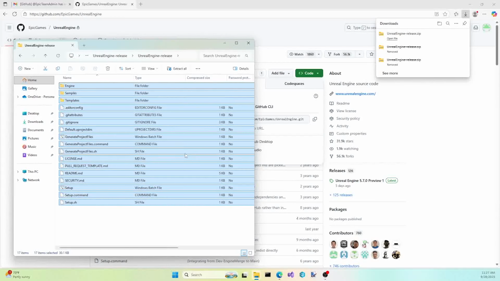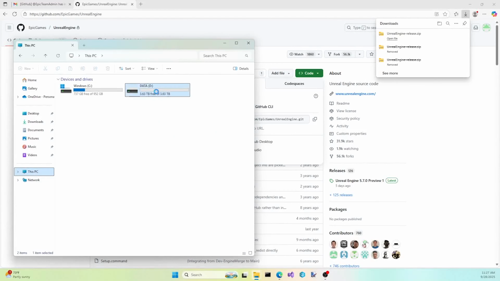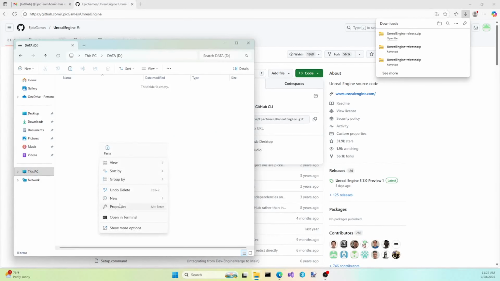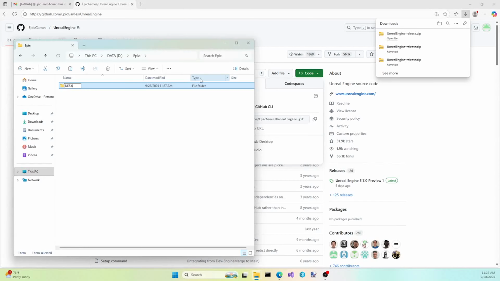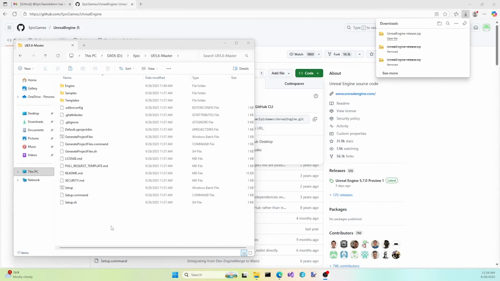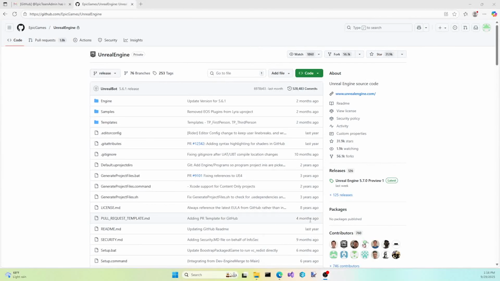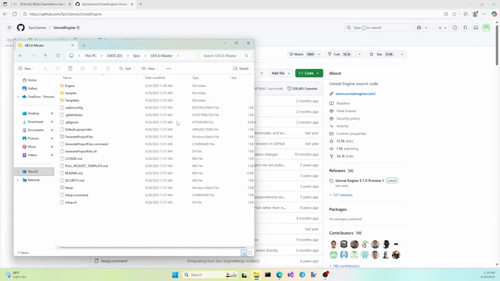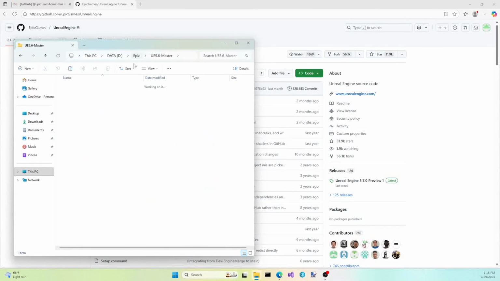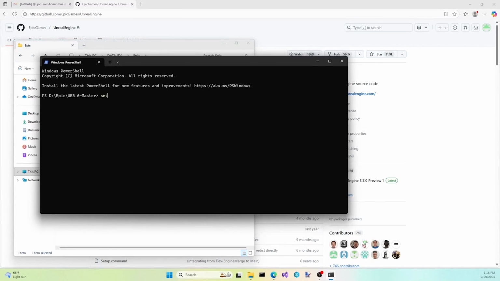Control A, Control C, go to D, create a new folder called Epic, a new folder UE5.6, master. Control V. This may take a little while, and finally finished decompressing. It took about 15 to 20 minutes overall. And the next step is to run setup.bat. So let's go to where we installed, open in terminal, run setup. This takes a while, so I suspect we'll be doing the fast forward again.